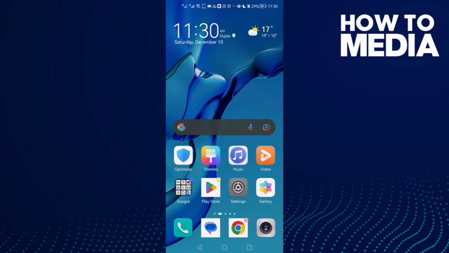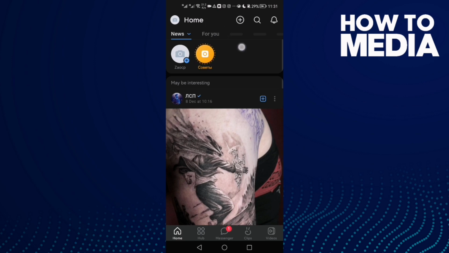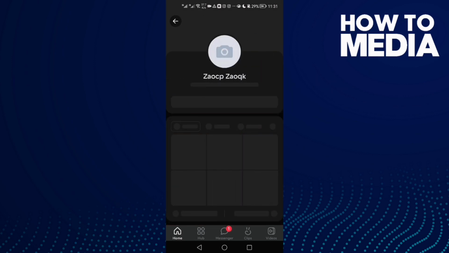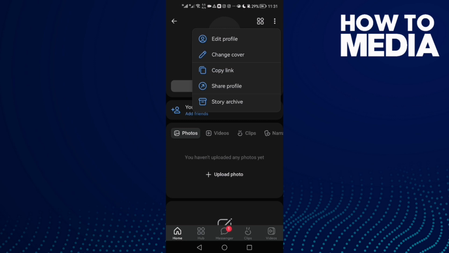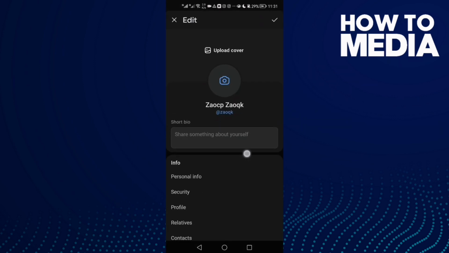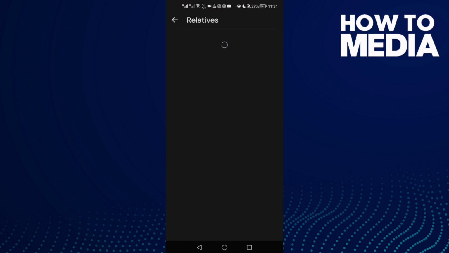First open VK and then click on your profile here, and once you're here click these 3 points and then click edit profile and scroll down and click relatives and then click add relative, and here you can add that and then save it.